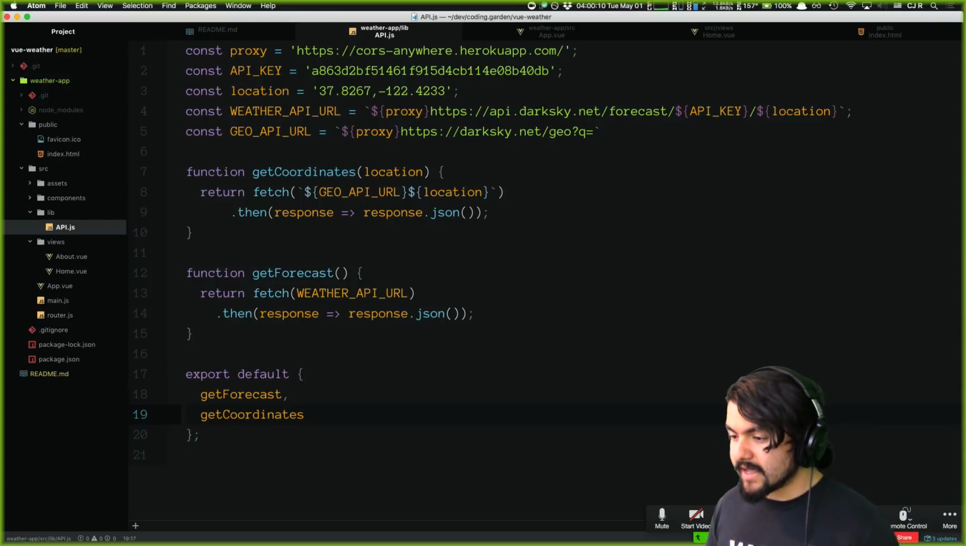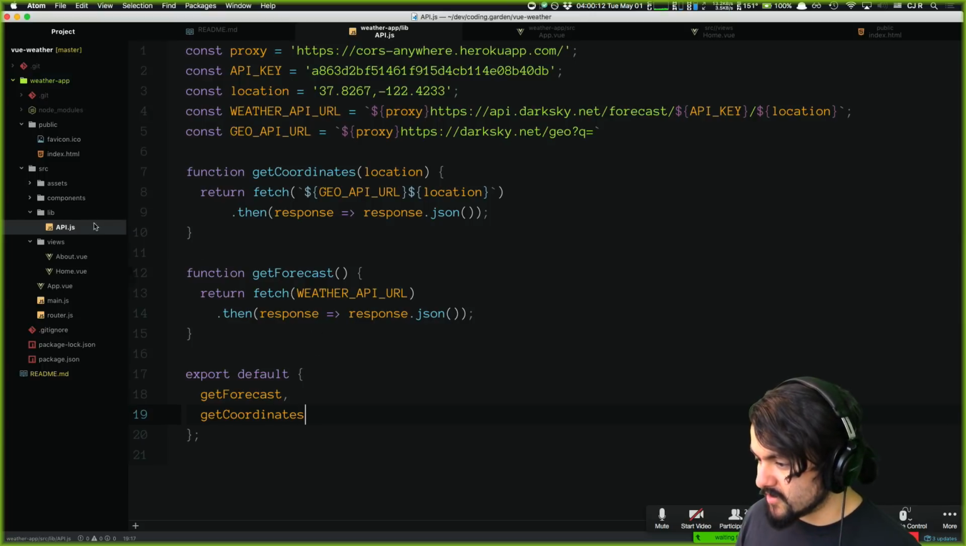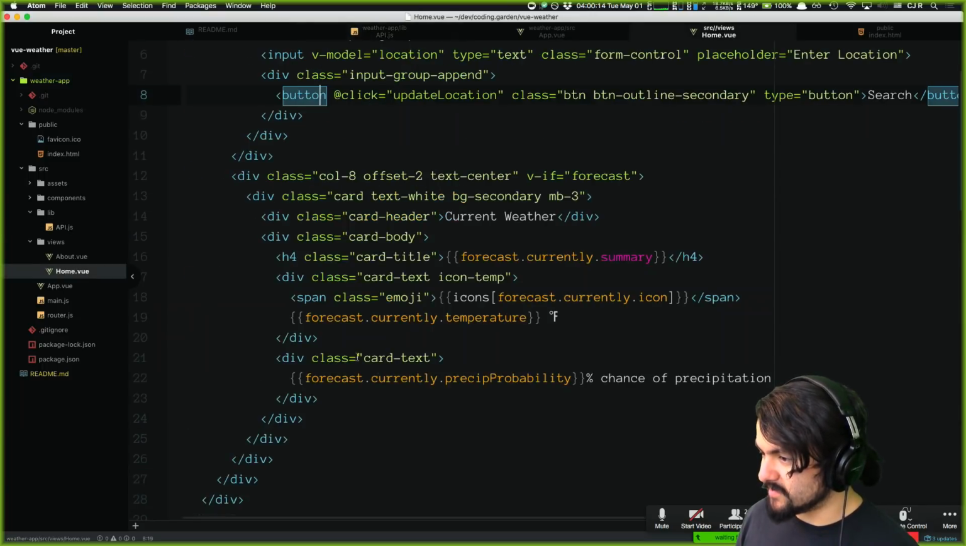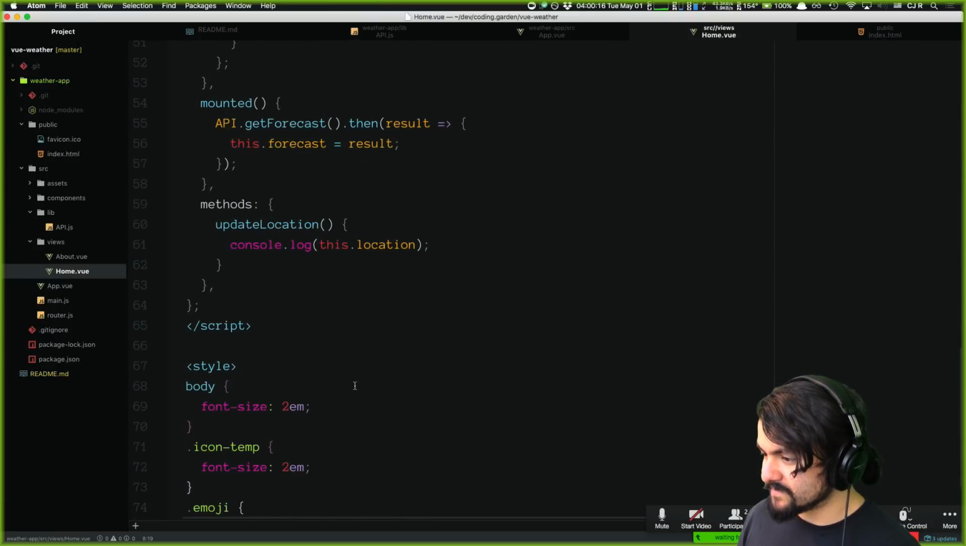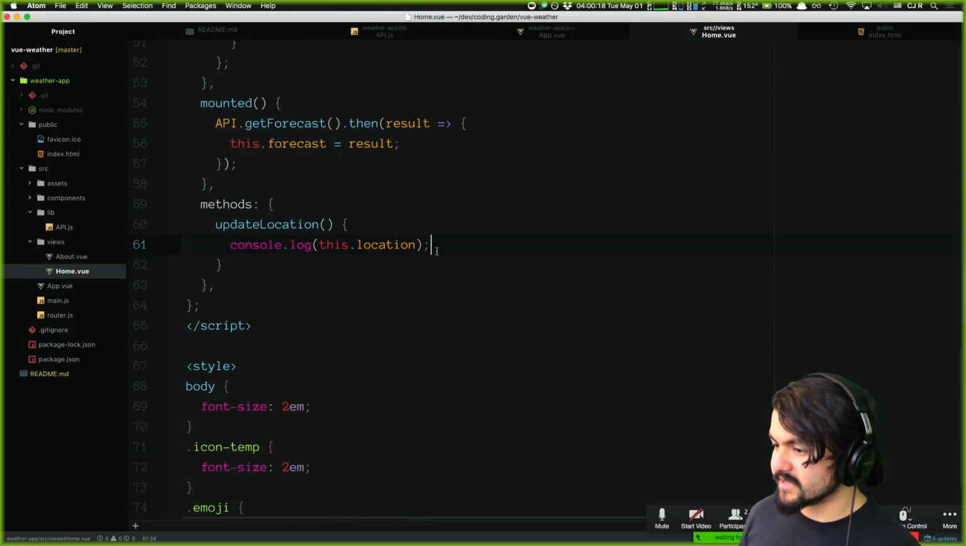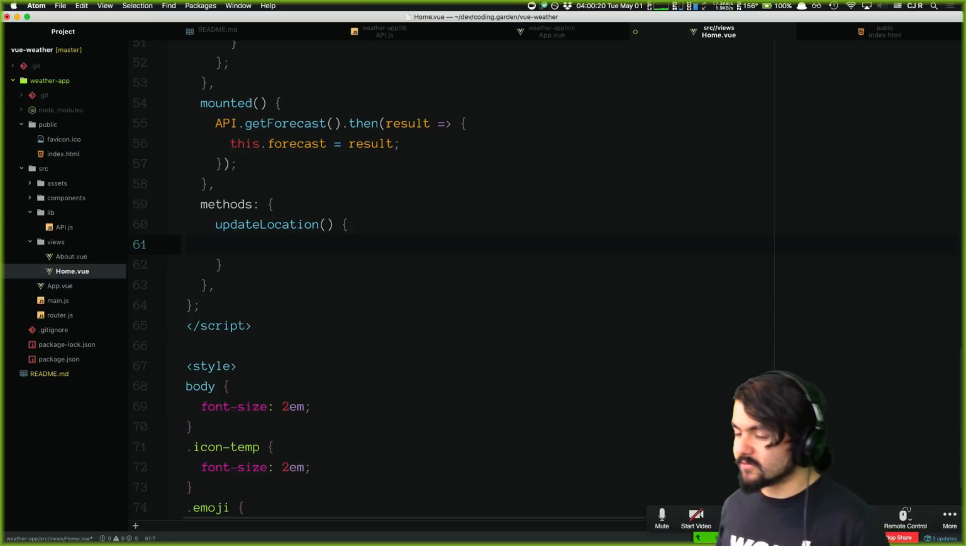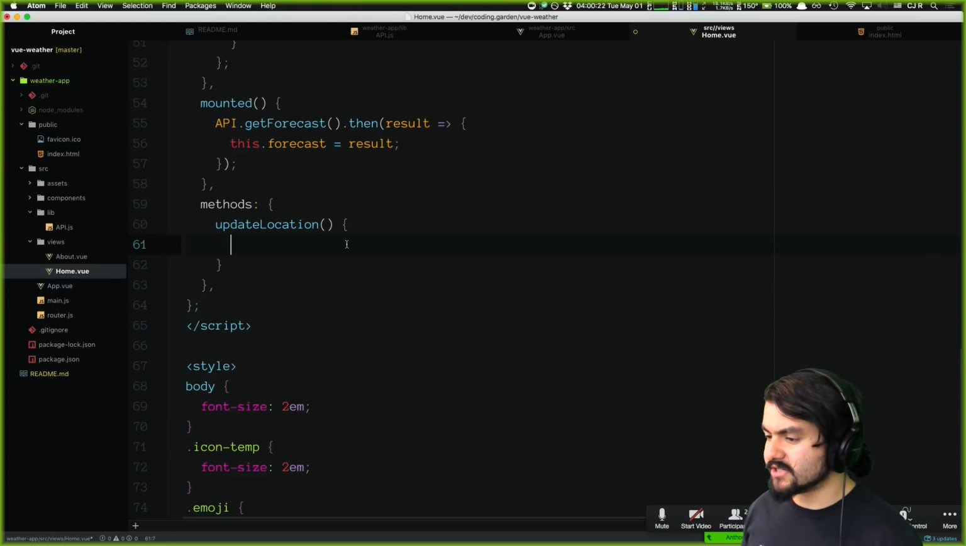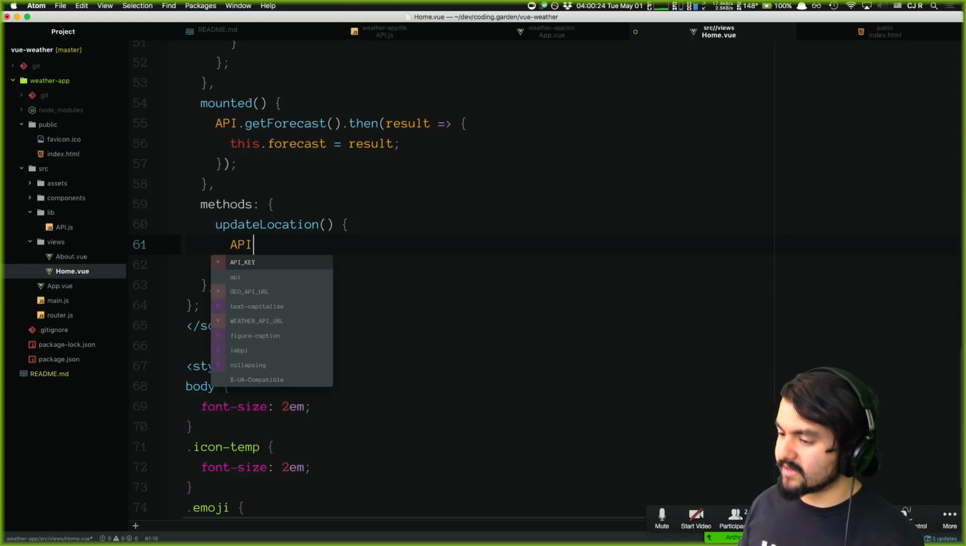Okay. And now in our component, let's try to get the coordinates for the location that they put in. So right here, we're going to say API.getCoordinates, and we'll pass in this .location, and then do a .then, get the result, and log out the result.